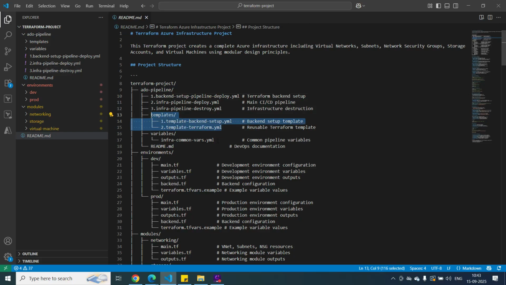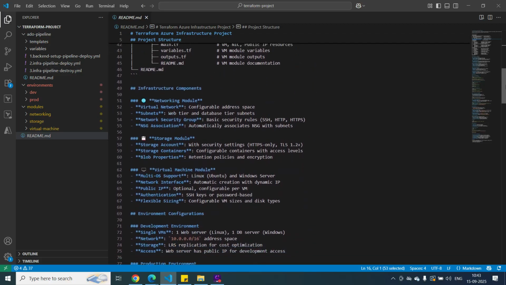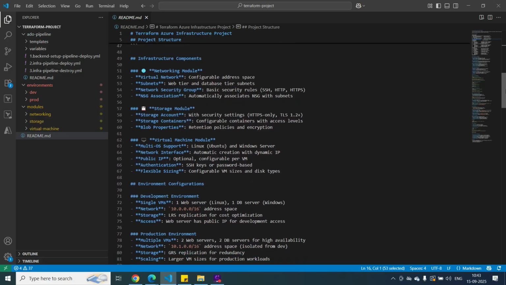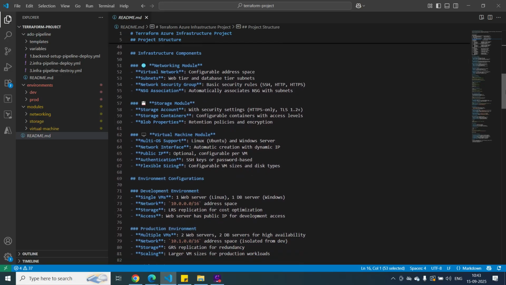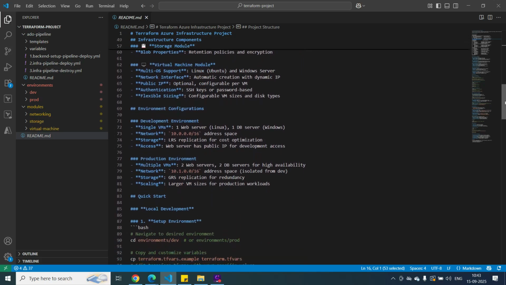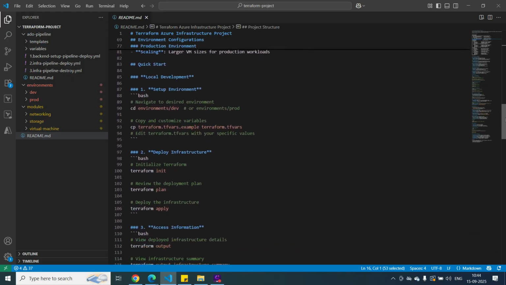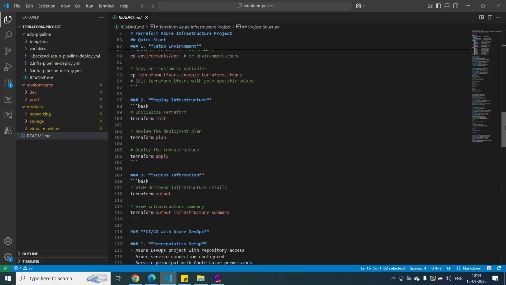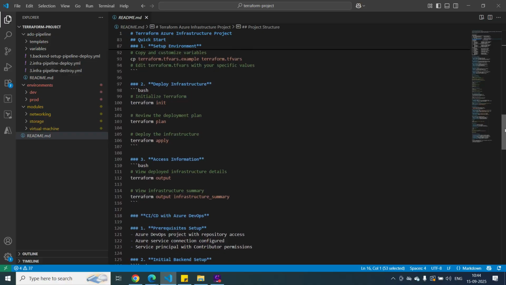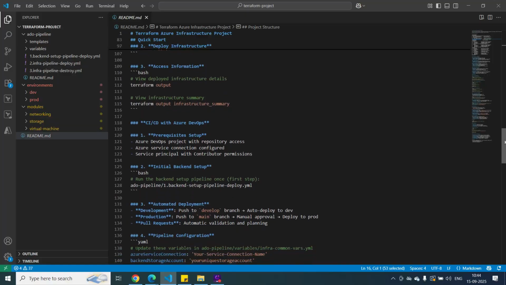Variables are common. Once you define them, there is no need to change anything until you add new things, right? This is the configuration structure. And after that I also defined the core modules here. For networking, the modules are networking, subnet, and network security group, NSG. Similar for storage and virtual machine. Then the development environment configuration, the production configuration, and local development, like the init, plan, and apply commands, and what they are used for here. Similar for the output configuration, which we are using in our configuration file.